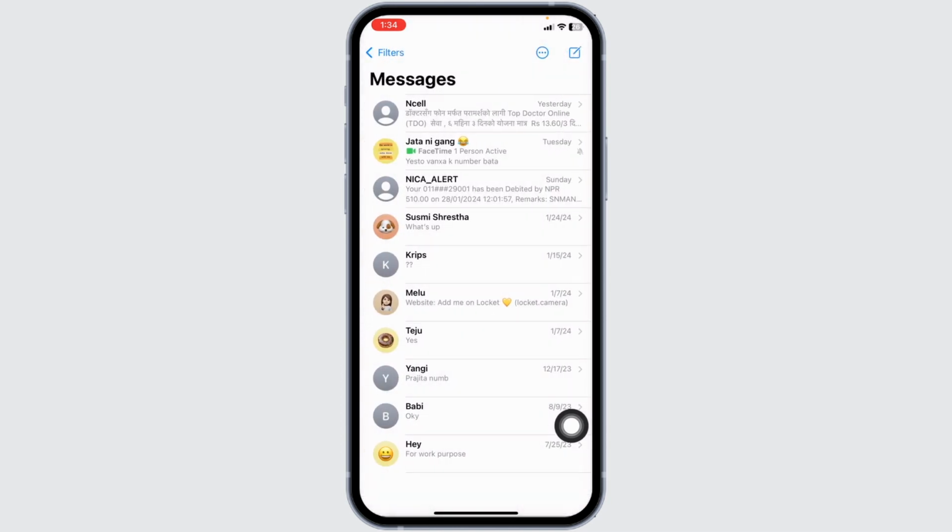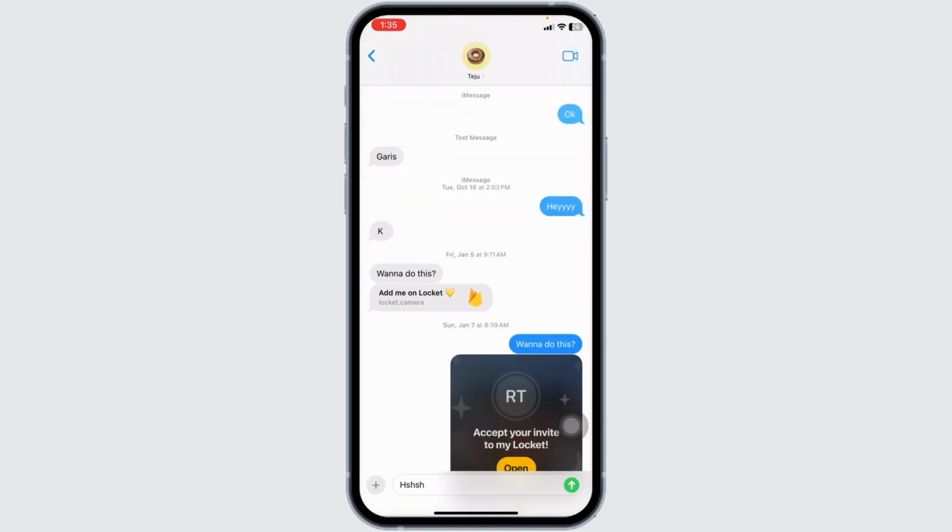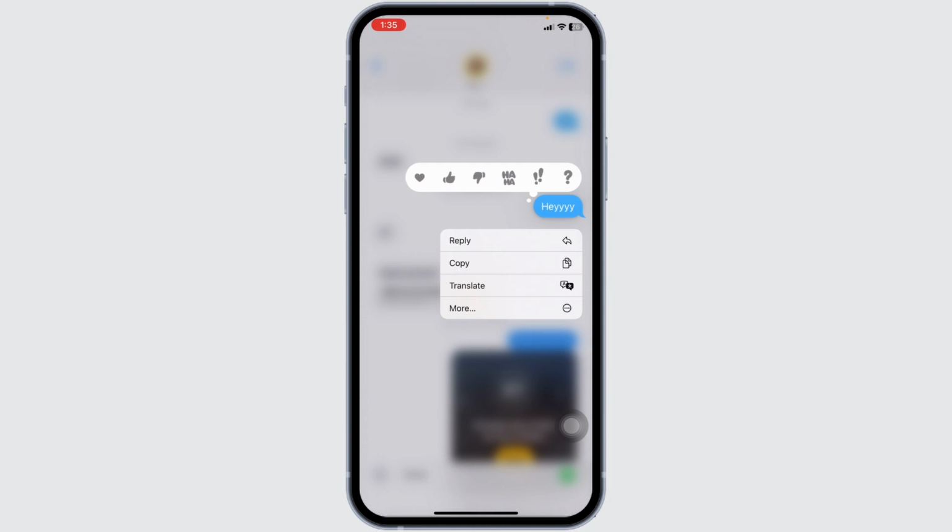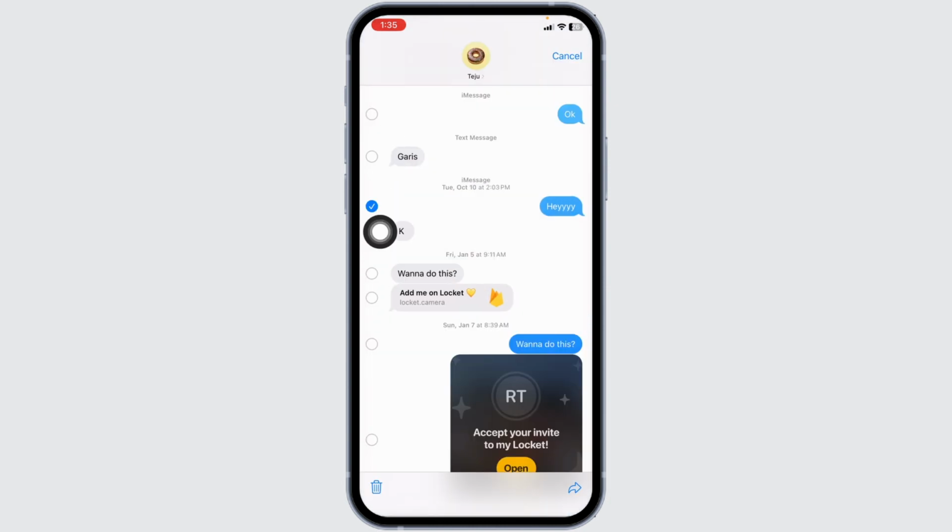If you want to delete multiple messages, what you have to do is open the conversation. Now long press on any of the messages. Click on the option of more. Now at the left corner, you're going to find the circle boxes. Now you have to check the texts that you want to delete.